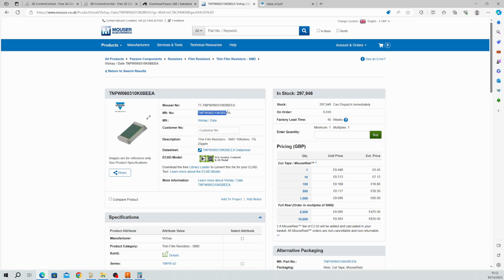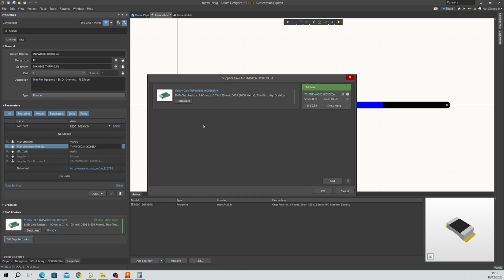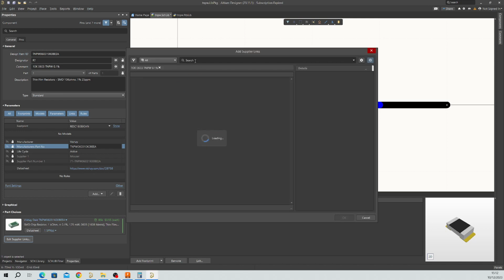Oops. Control C. Go to our Altium. 10K. We can change this manually. 10K. We'll change this manually. 10K. Change that. It's going to have the same data sheets, the same series. I'm going to edit the supply link. We're going to delete this one, and then we're going to add a new one because it's obviously a new part.